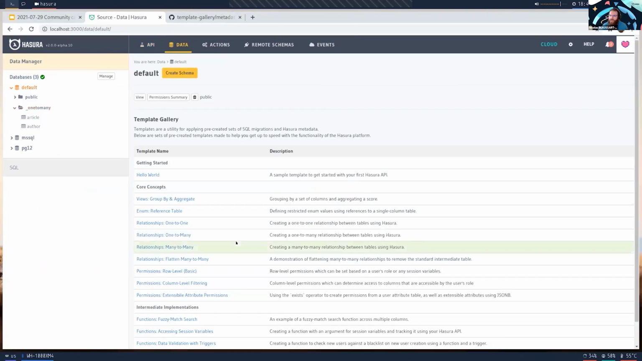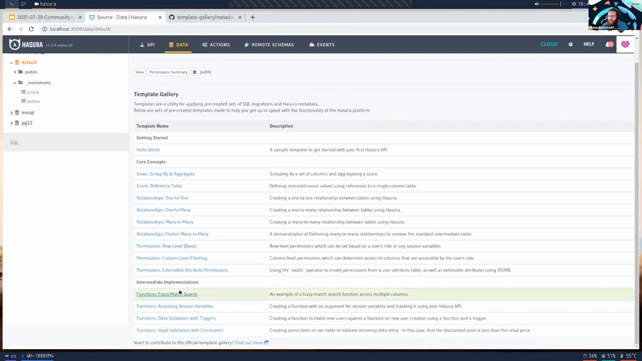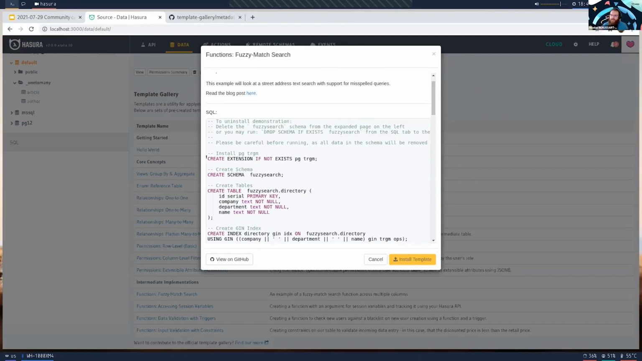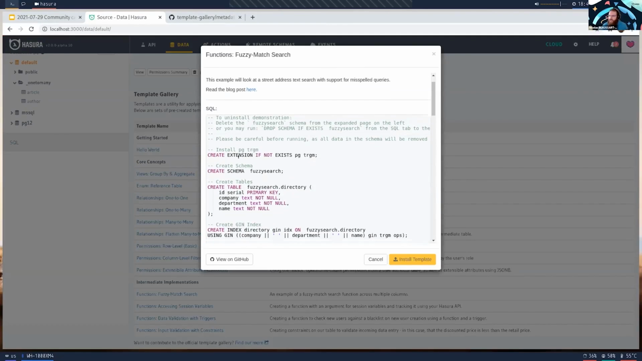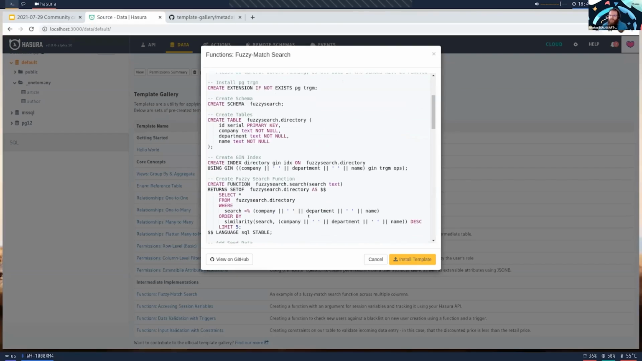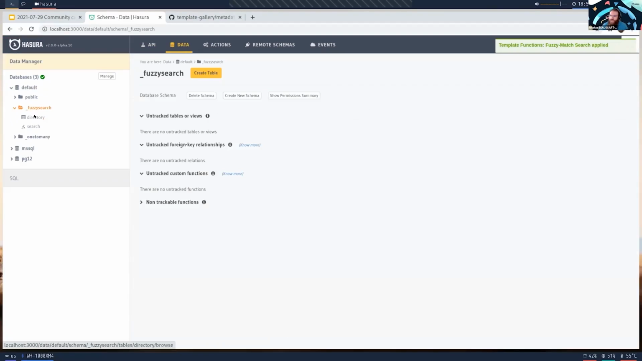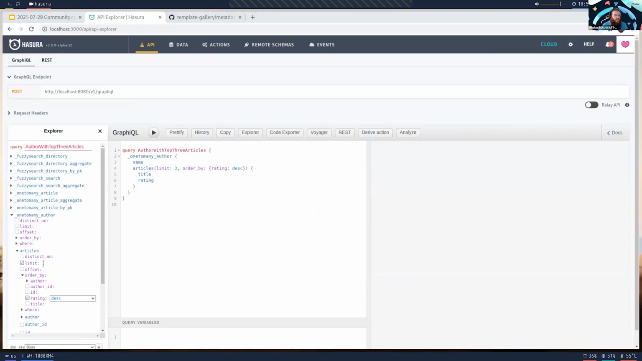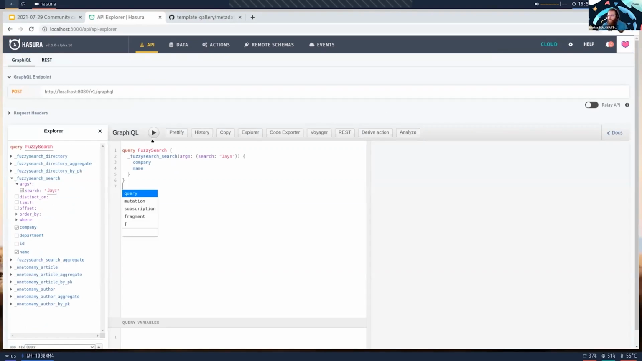What about extensions? For example, what about fuzzy match? The template will install the extension and the functions, and track it with all the Hasura magic behind it. And in the data, we can see we have a directory with companies, departments, and names. Let me copy the query and do a fuzzy search on them. Like I searched for Yaha, and Yahoo showed up, and Yahin because it was close.